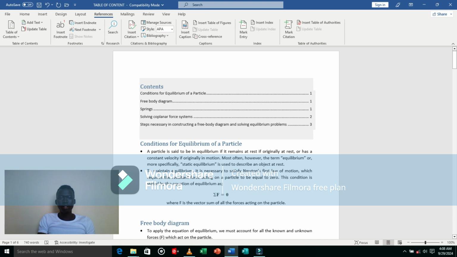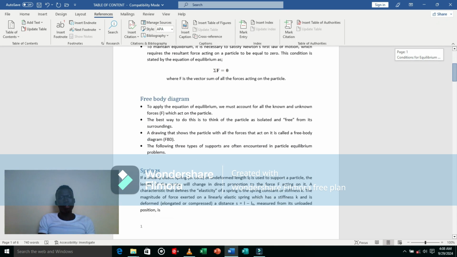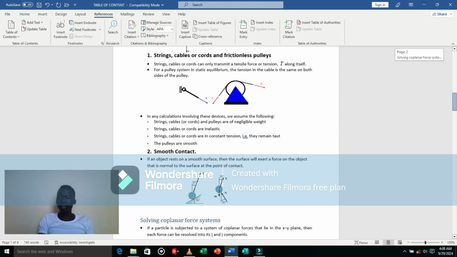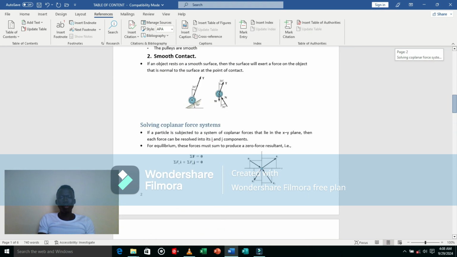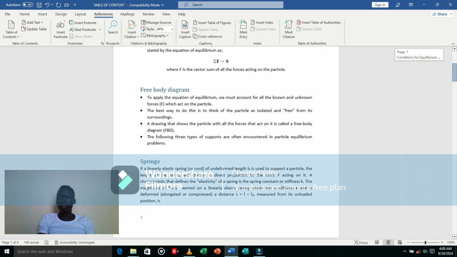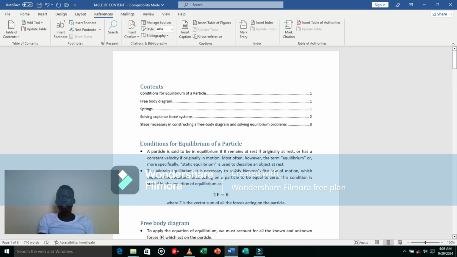Just know that when you want to read about springs, you have to go to the first page. And if you want to solve coplanar forces systems, you know that it's on the second page. So it really makes things easy for you as a reader, that you don't have to hustle scrolling through documents.